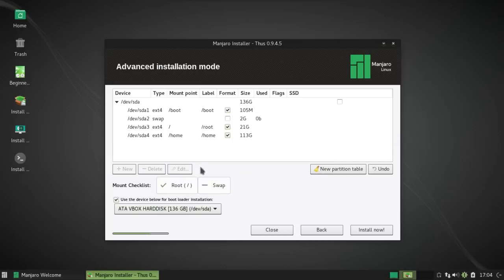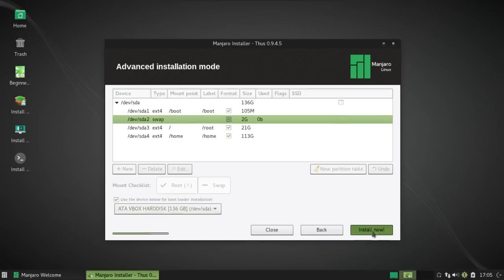Okay, I'm happy with the way this is set up. It's showing the mount points we want. And of course, this is our little swap partition, so we really didn't have to do anything with that. But hey, we can select format that too. Format all of it, right? Let's press install now. I'm pleased with that setup.